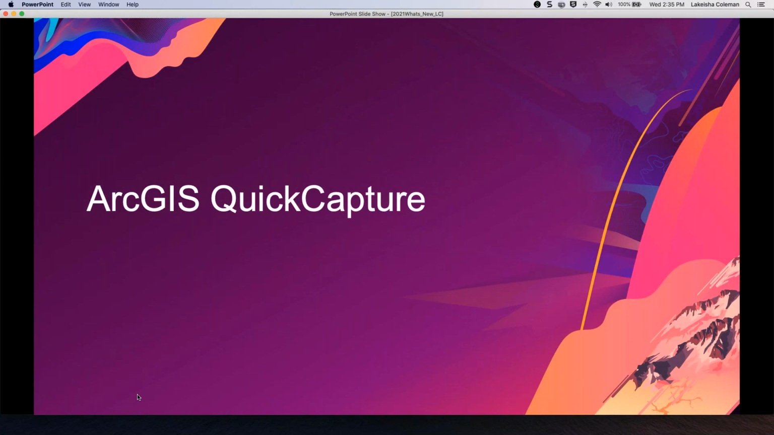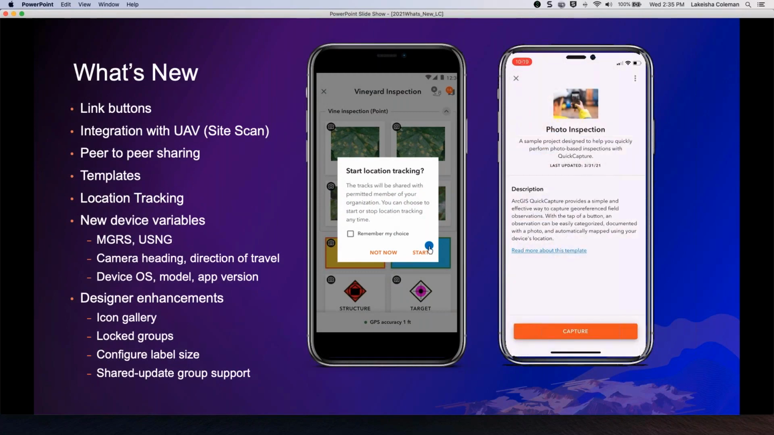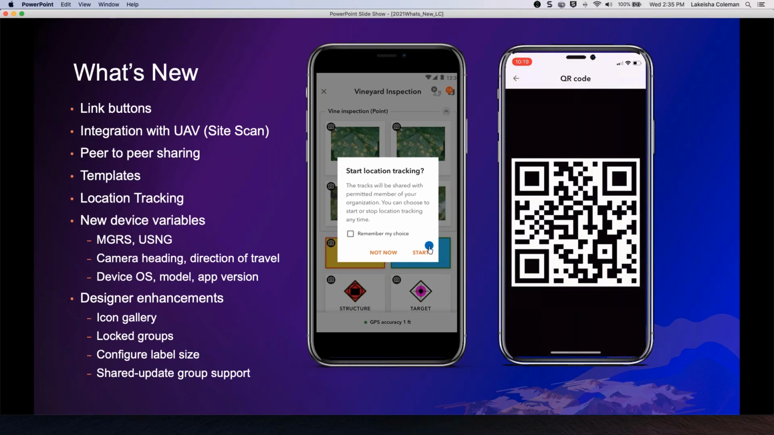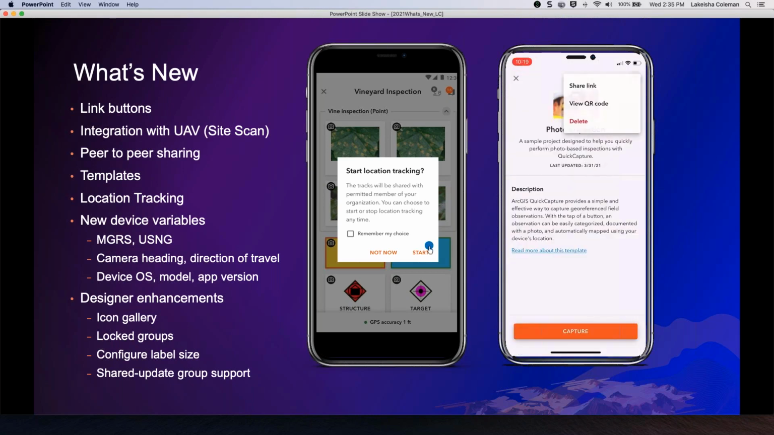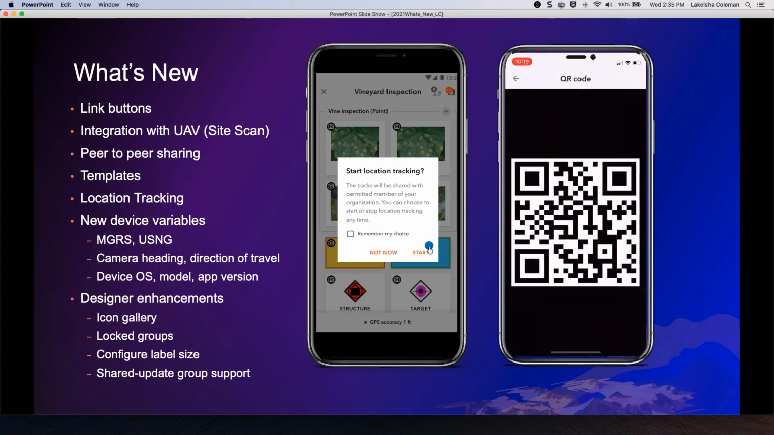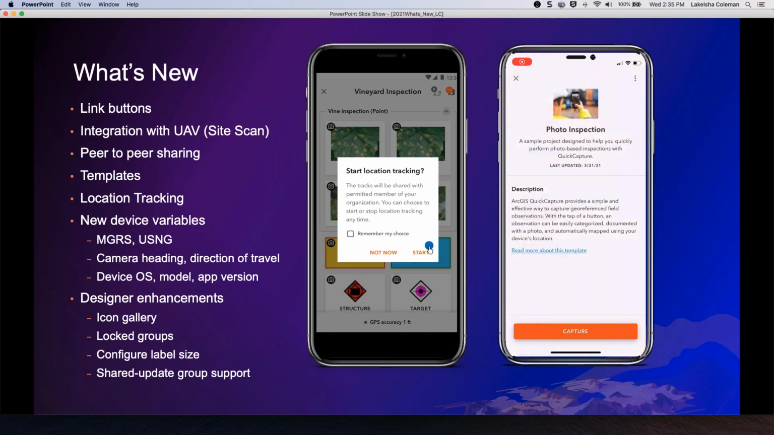The last one I have is on ArcGIS QuickCapture. So just a couple of updates on QuickCapture, kind of our what's new. When you get into the application, you will notice that you have the option to set up link buttons if you want to set up a link to maybe a web page, a different application, or a different project. You'll have that option to do that.